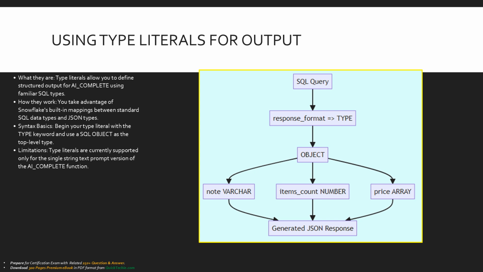This diagram breaks down the structure of a SQL type literal request. You start your SQL query and assign the response format parameter to the type keyword. From there, you define the root as a SQL object. Inside this object, you declare your desired keys and SQL types, like a note as a varchar, an items count as a number, and a price as an array. When the model processes this, Snowflake uses its built-in engine to automatically map these SQL types to their JSON equivalents, cleanly outputting the generated JSON response at the bottom. It bridges the gap between relational database types and modern document structures flawlessly.